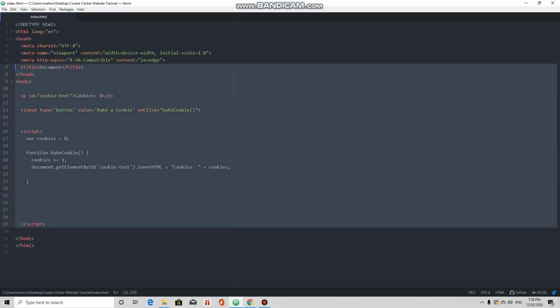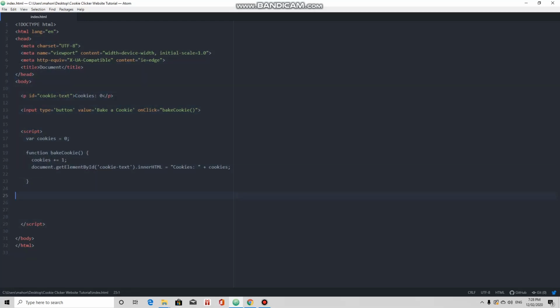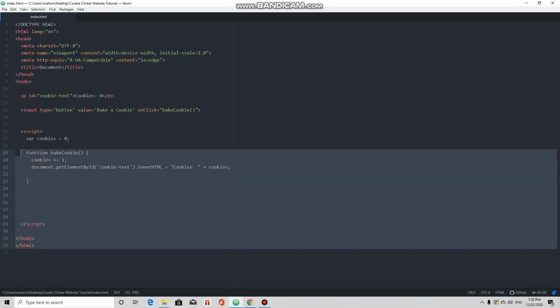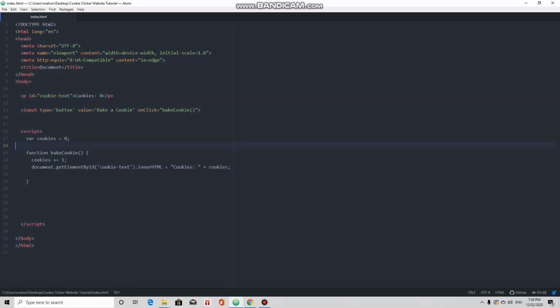So we refresh and save. Our cookies go up by 1, which is all we wanted so far. So hey, we've got a thing that goes up by 1 every time we click it. That's basically what a cookie clicker is, isn't it?